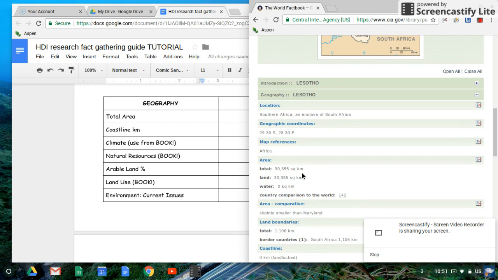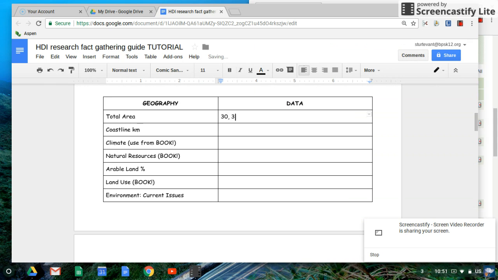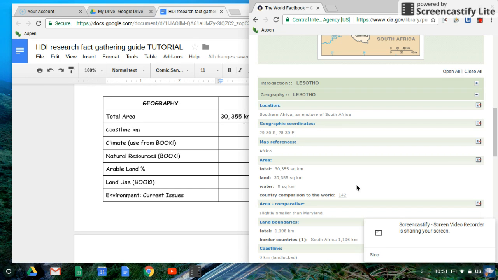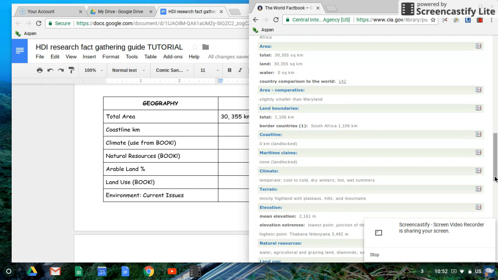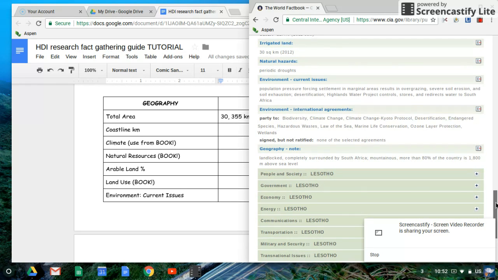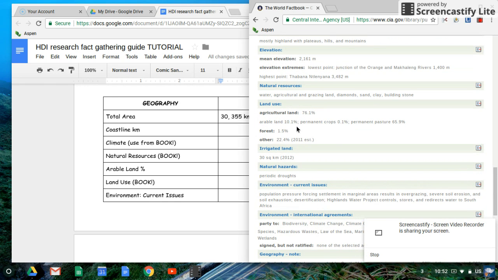And the first thing we're going to see is that it says area total, 30,355 square kilometers. So I can type that information right into here. 30,355 kilometers. It's pretty small for a country. You'll notice that it says coastline right here, 0, landlocked. That's a vocabulary name you should know. Arable land. I bet if we keep scrolling down, we will come up with arable land right here, 10.1%. So again, I would write that in there.